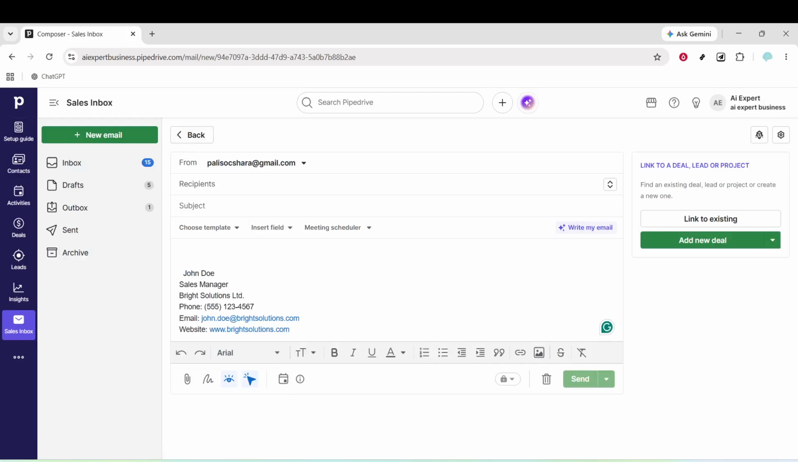And that is it. You have just upgraded your professional communication in a huge way. Every email you send from Pipedrive will now carry that consistent, trustworthy, branded signature.